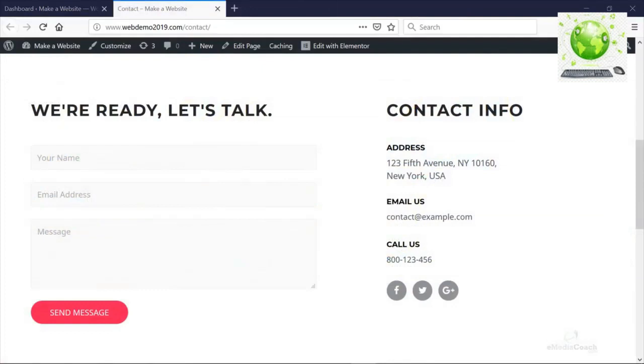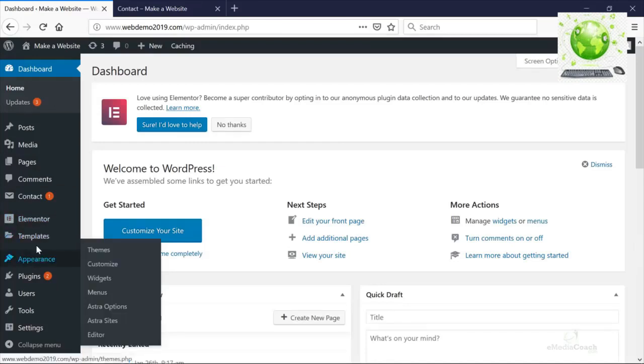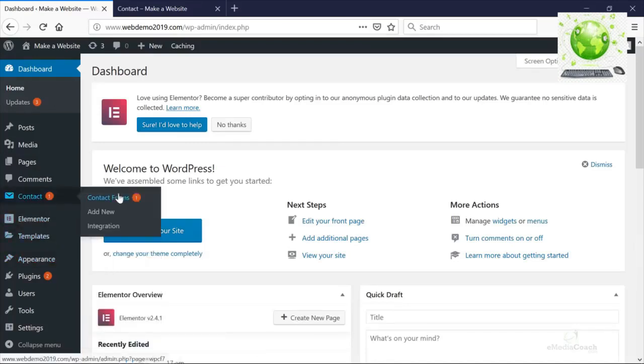And last but not least, to polish off your brand new WordPress website, I want you to be able to receive messages from all of your customers that visit your website. So how do we customize this form over here? What we need to do is go back into the dashboard, and we need to go to contact and contact forms.